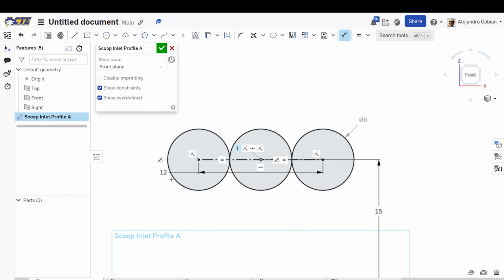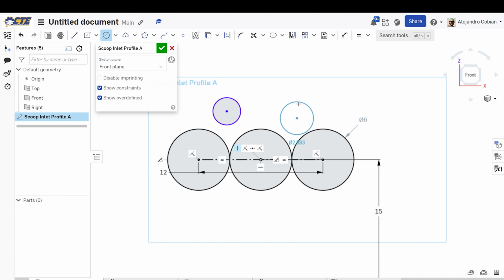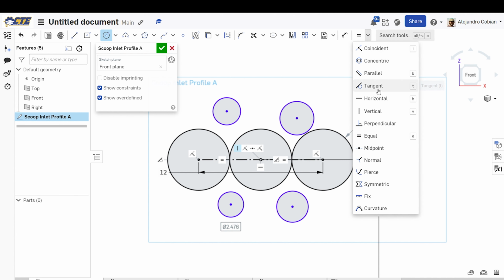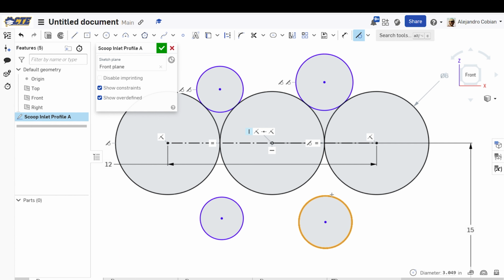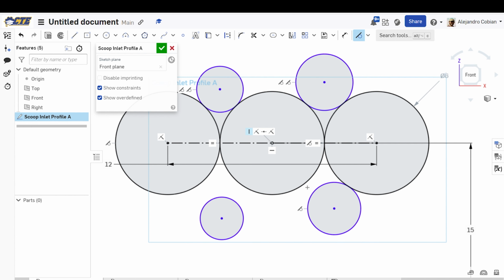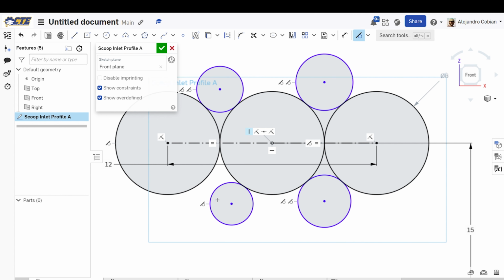So we're going to stay on the same sketch. Notice we're still on Scoop Inlet Profile A. We're going to create 4 circles. Just place them anywhere, it doesn't matter where. Now we're going to select our tangent relationship. We're going to make sure that these circles are tangent to the 2 larger ones. So small, big, small, big, small, big, small, big, small, big, and small, big again.